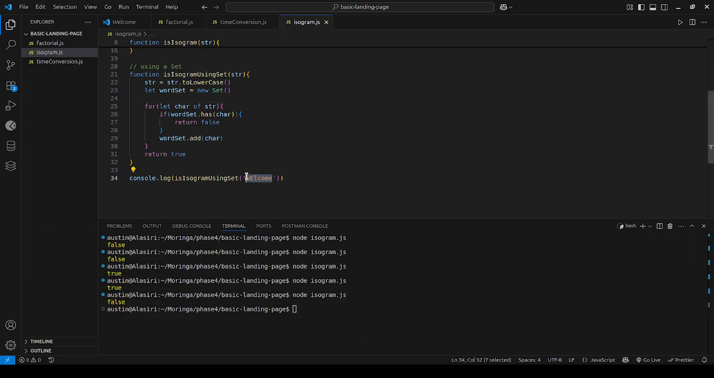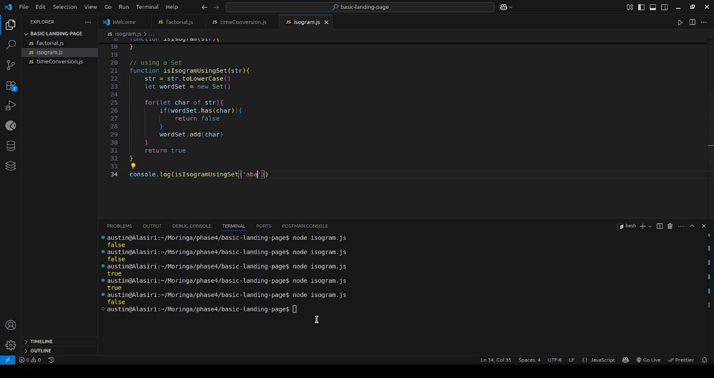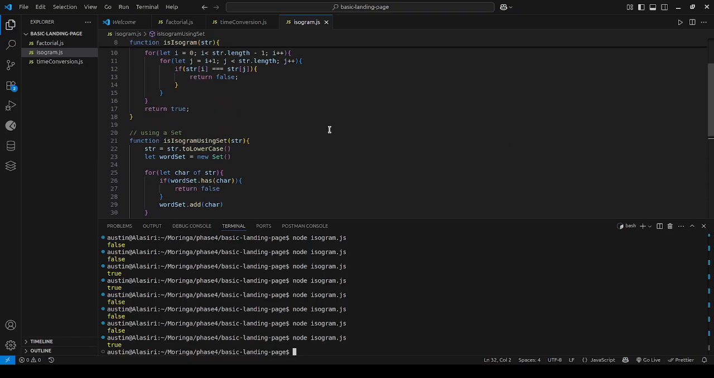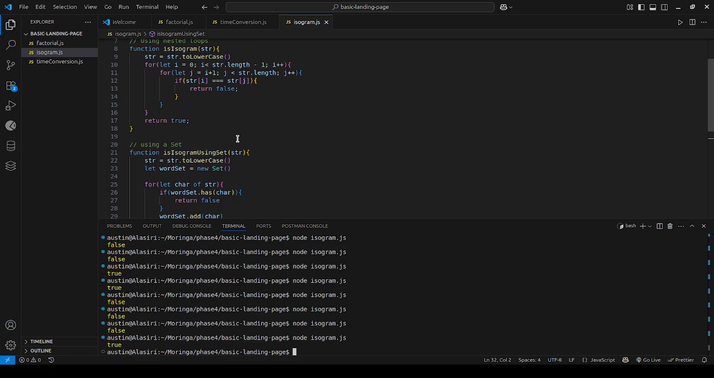When we run abba, it should be false. Once again, we run mom, should be false. Actually, writing it like that, false. Now we have a word like query. Running it, query is actually true. So that's basically how we go about writing a function to check if a word is an isogram or not. Until then, see you. Thank you for being around.